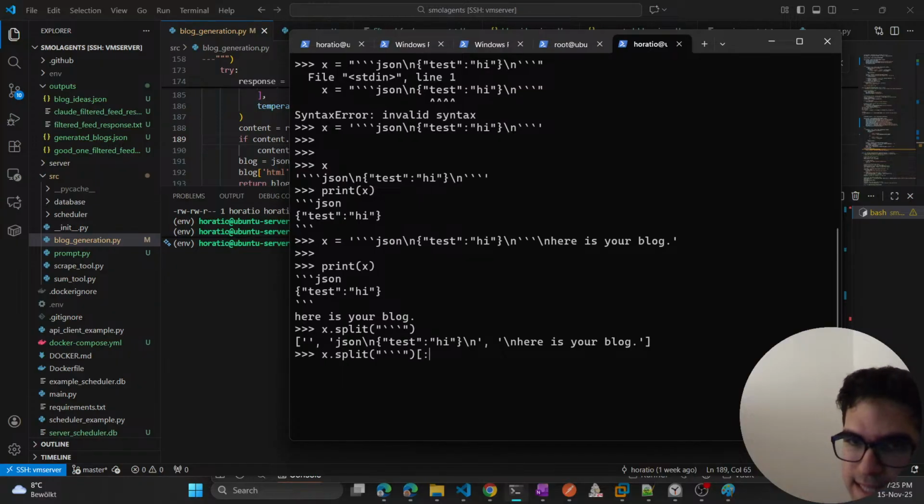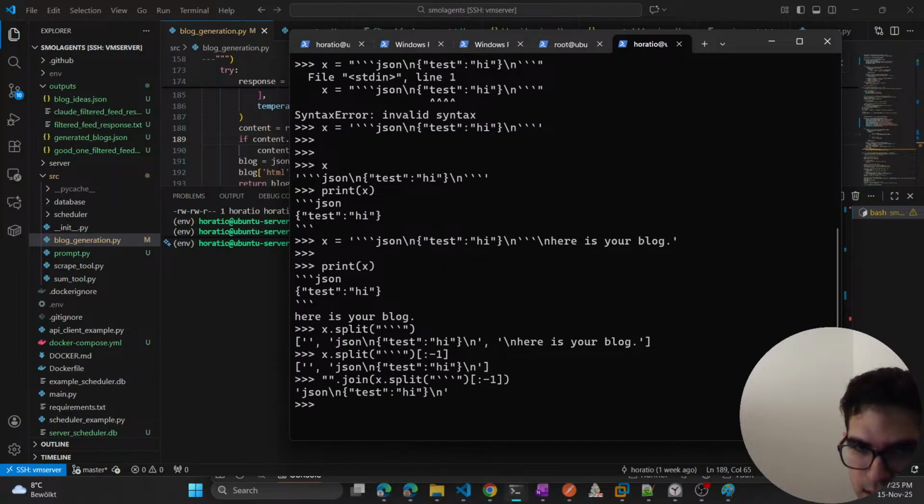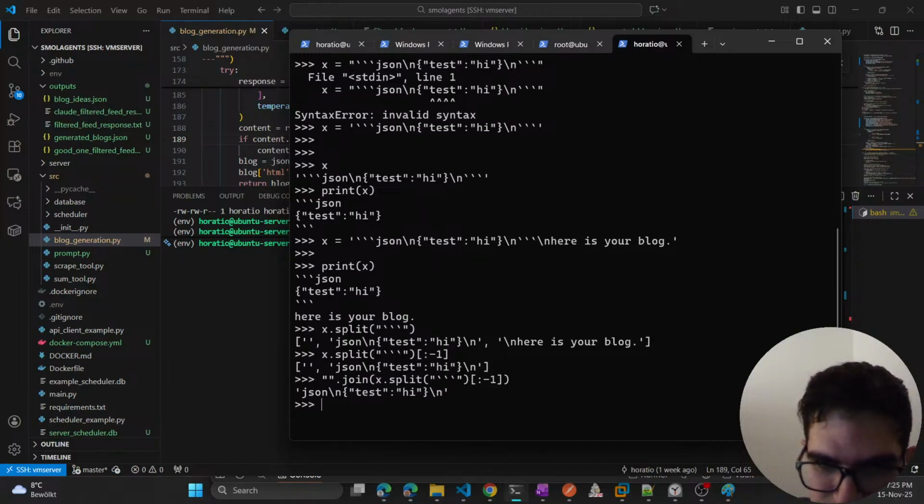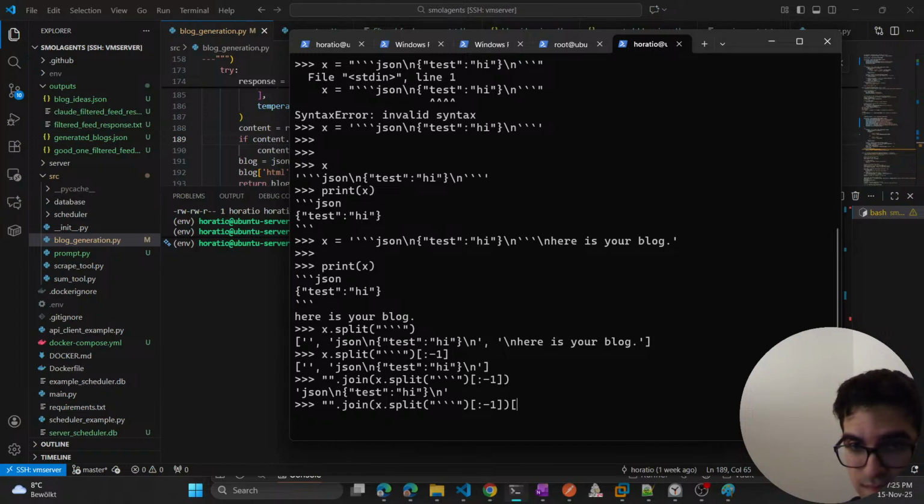I think I can split it and say I want everything except the last one. And then join these things. And also there's JSON. I think this is the really bad way that I'm doing it.